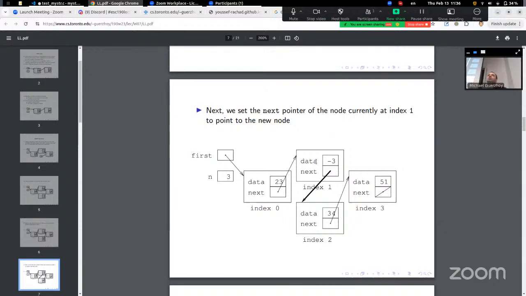In general, though, no, because in general, you start with, this is my list, right? My list is the link to the first node and the count. Well, that doesn't give you anything, because you still need to find the node at the index after which you want to insert.